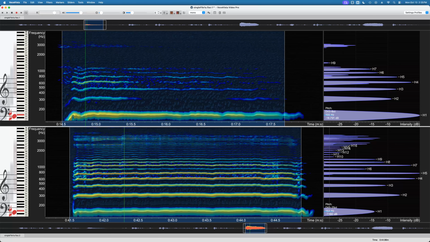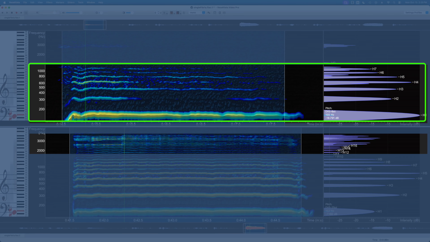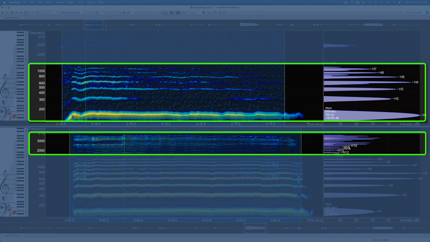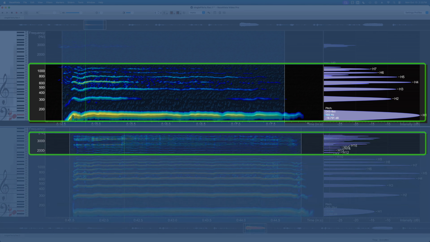If we compare the sounds using the spectrum in the short-term view, we can see that the top one is dominated by the frequencies under 1100 Hz, especially H1, the fundamental frequency around 160 Hz, while the bottom one has a strong signal around the singer's formant near 3000 Hz. These differences in frequency distribution account for the strong differences in how we perceive them.